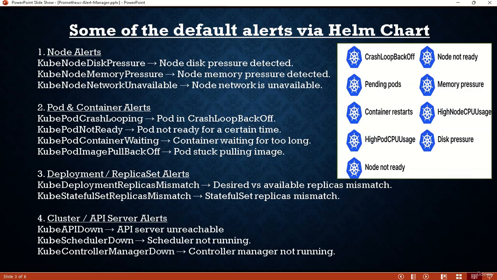Some of the default alerts which come with the Helm chart are node related alerts: KubeNodeDiskPressure, KubeNodeMemoryPressure, KubeNodeNetworkNotAvailable, and pod related alerts. These are some of the default alerts which come with the Helm chart. These are configured by default.